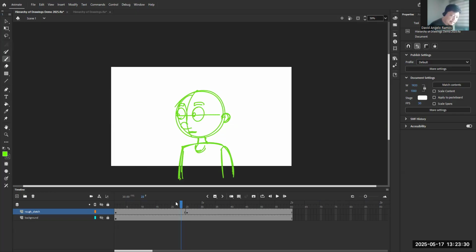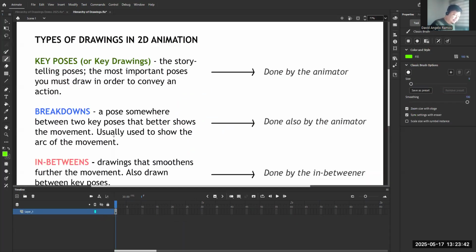However, the movement, the motion of the character isn't smooth. And this is where in between comes. Now I'm just going to skip the breakdown for the meantime, and I'm just going to go directly towards the in between.